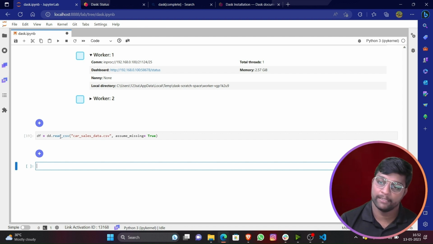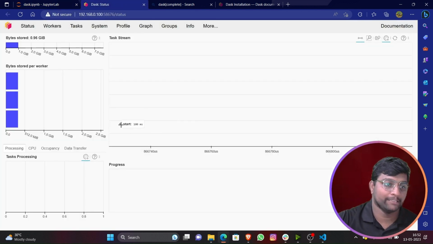How many columns are there in this particular dataset? You all know there are many columns. Let me show you all. First, let me show you this Dask UI. You can see here the dataset progress.